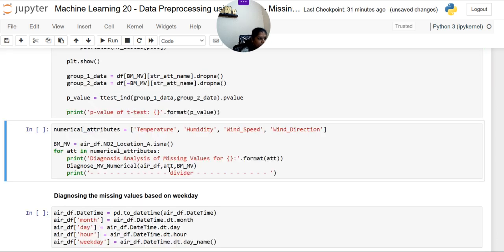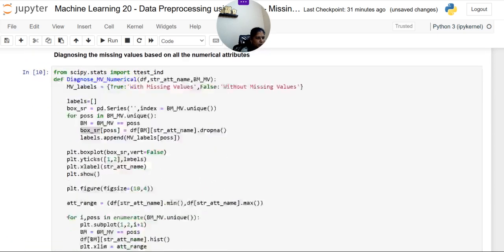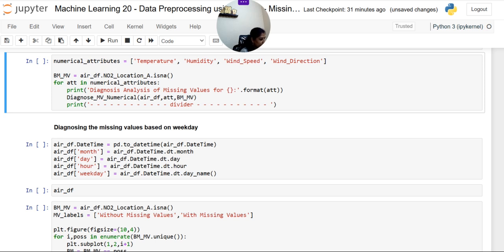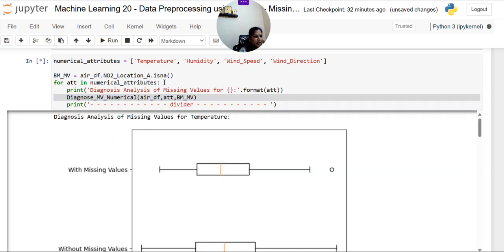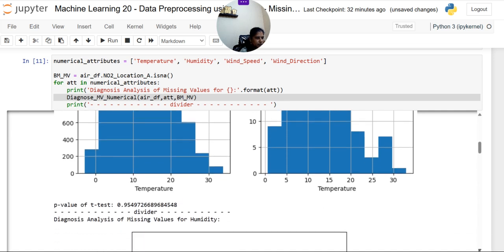Let me just execute this, and kindly give me 1 second, dear friends. So this is the exact function. Okay, and yes, for temperature, for humidity, for wind speed and wind direction, all the attributes, we are going to call the same function here, and we want to know the exact visualization. And kindly observe, dear friends, I will scroll slowly. So this is for the temperature. Kindly observe, this is for the temperature.